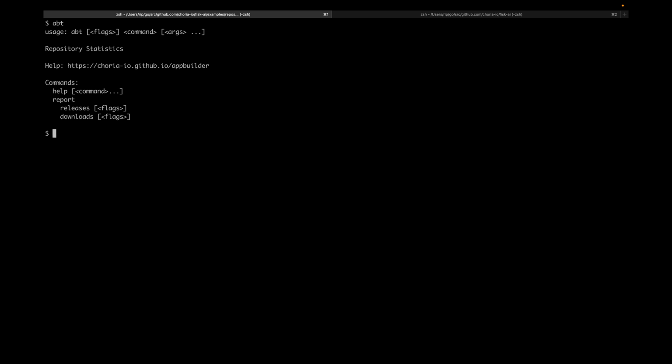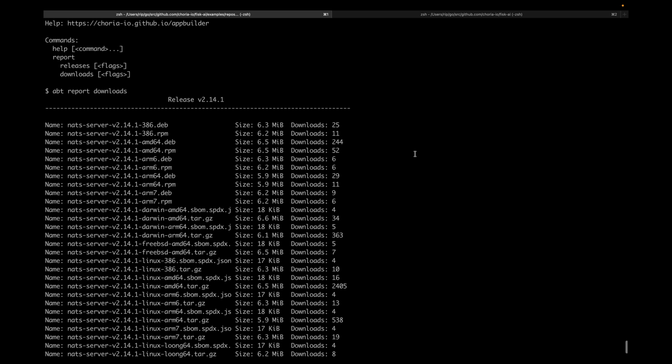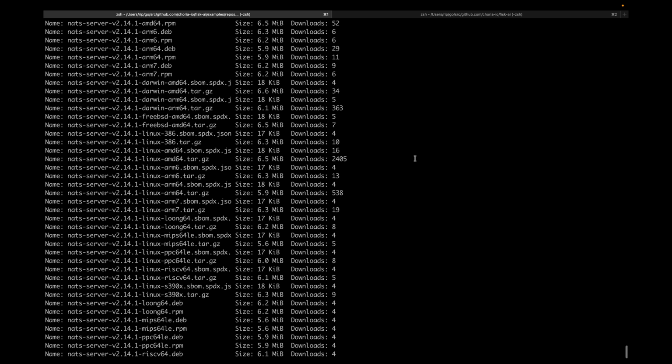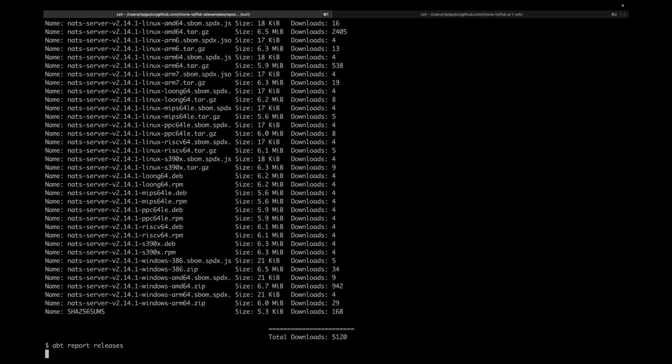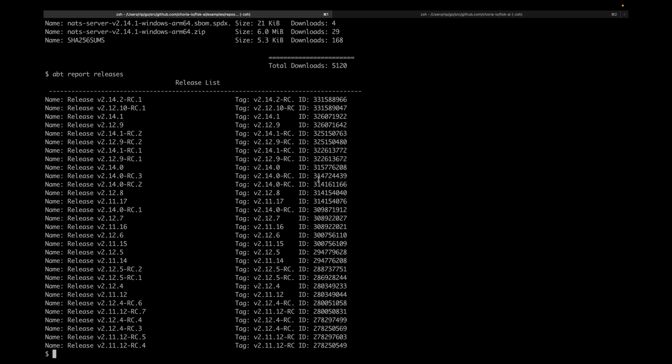So here I have a tool that can get access to release information for a certain repository. And the repository has two flags, one for the org and one for the repository. And it can also show you the releases that were made with IDs. And you need the ID if you want download stats for a specific release.